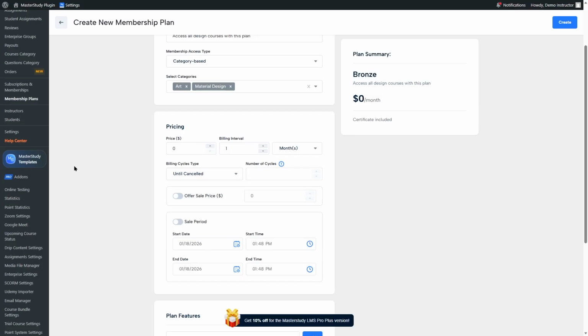Now we can choose a pricing. We can choose the price and billing interval; we can choose months, years, weeks, or days. We can choose billing cycles, and if we choose limited, we can choose the number of cycles from here, or we can choose until canceled. We can also offer a sale price if we're offering a discount, and also schedule that sale price from here. So let's go ahead and fill all these up. All right, we added the price.